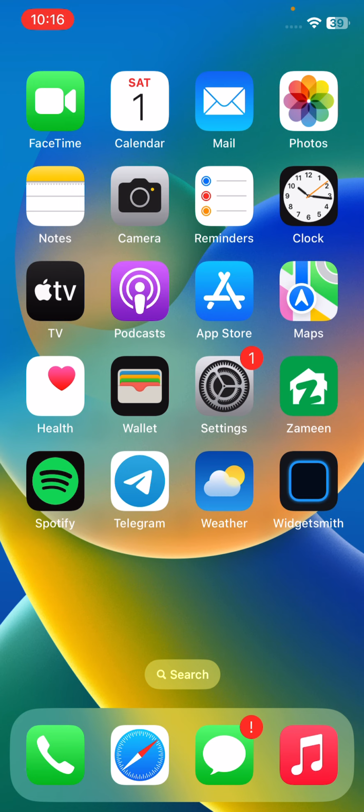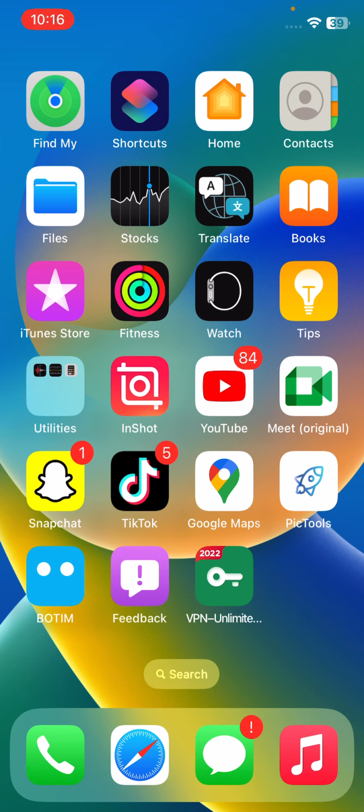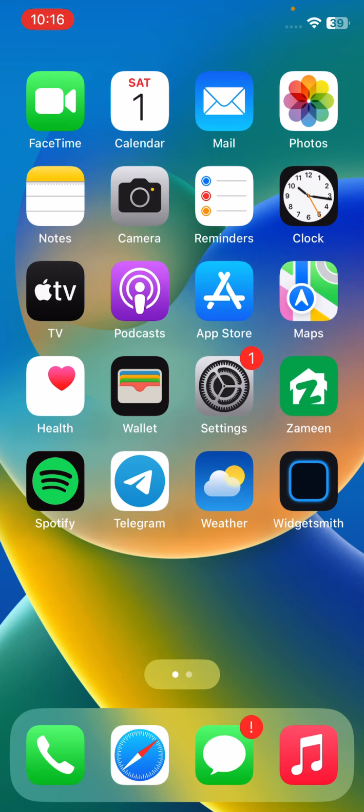So guys, the next method is uninstall and reinstall app. So guys, if you have app like I have VPN and it's crashing, so delete the VPN and reinstall again. So after doing this, so guys, the next method is check for update.